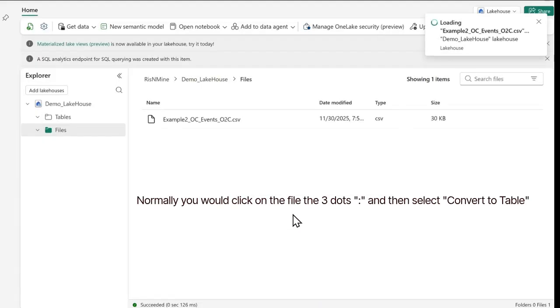Look how simple it is. We click the 3 dots, right click, and now we are loading our CSV files, whatever files you've imported, as a table into Fabric.